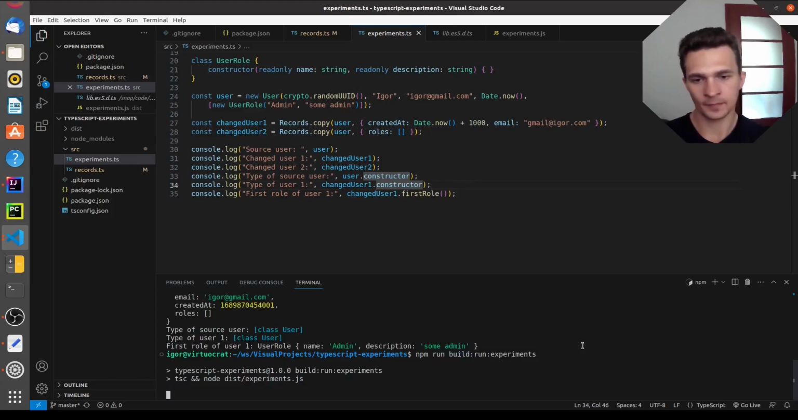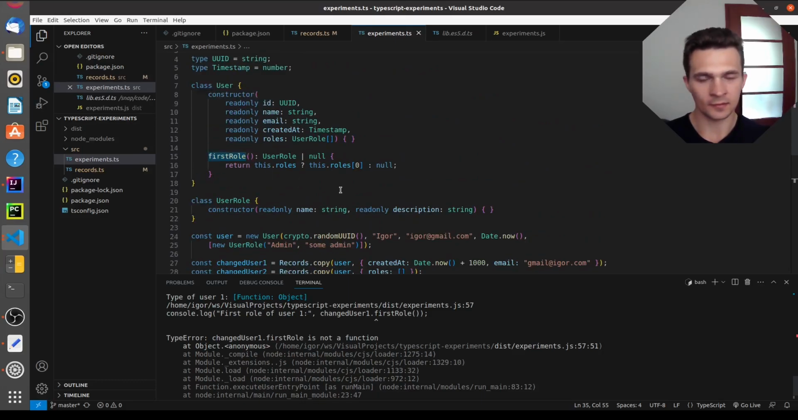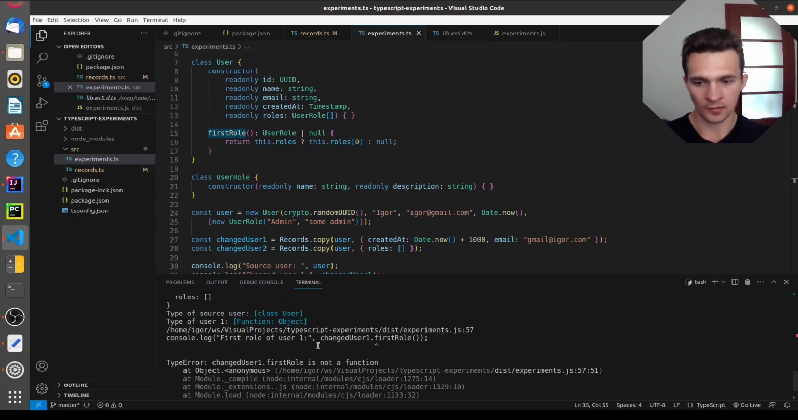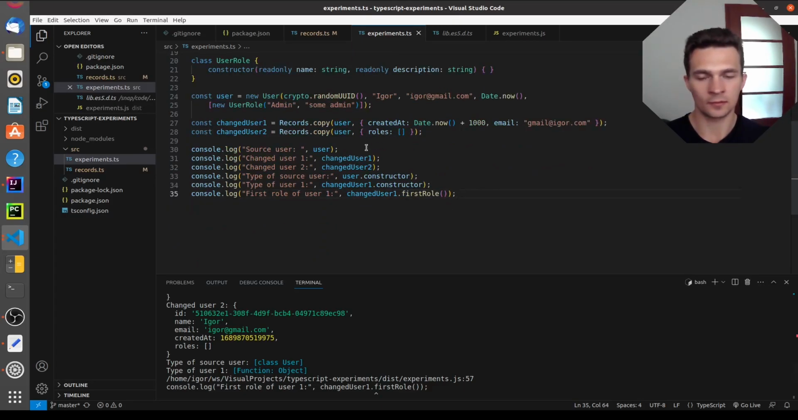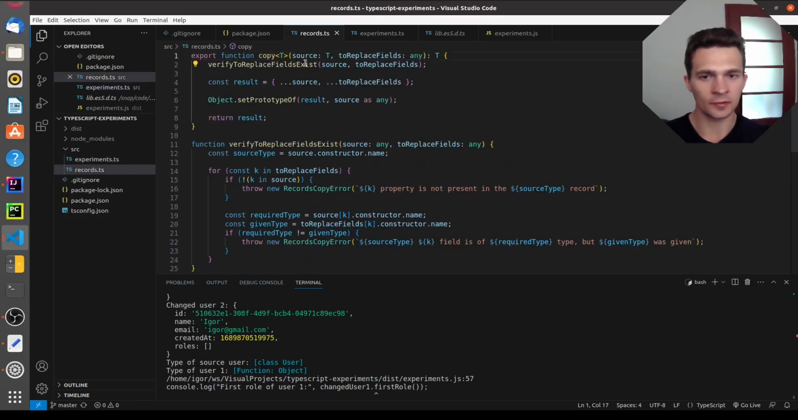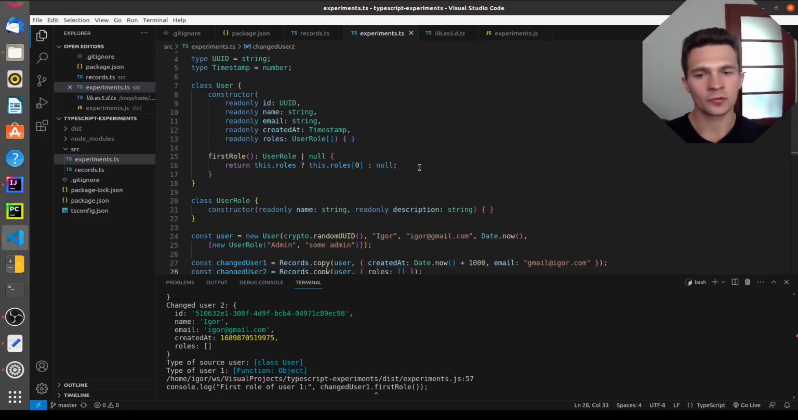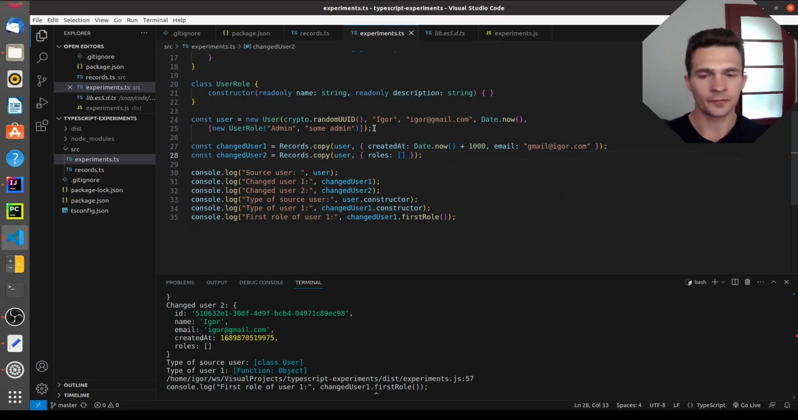So let's actually see. Yeah, this will throw an exception, because changed user doesn't have access to this method. And if we go here, its constructor is just a function of type Object. So that's why we need to have that. And what are the limitations, guys? As you can see, this is a shallow copy, so we only copy fields. So you need to make sure that all of the fields in your records, data structures, are immutable, or you are just okay with them being mutable.